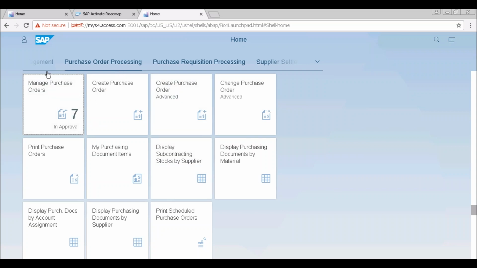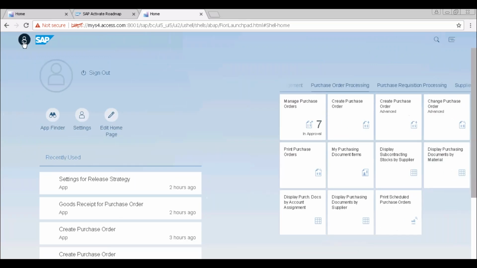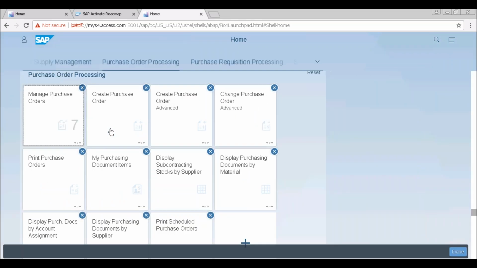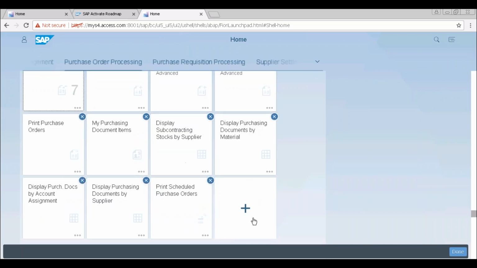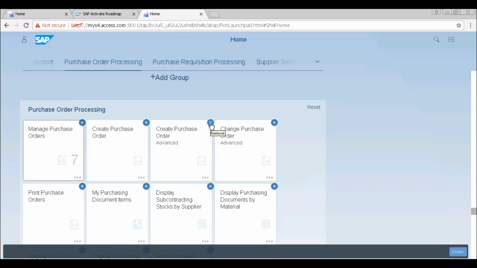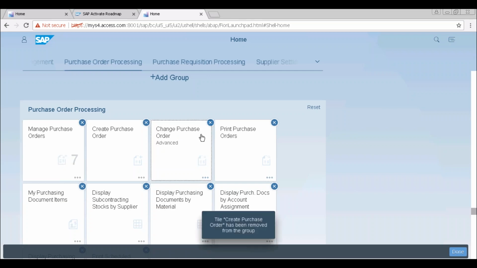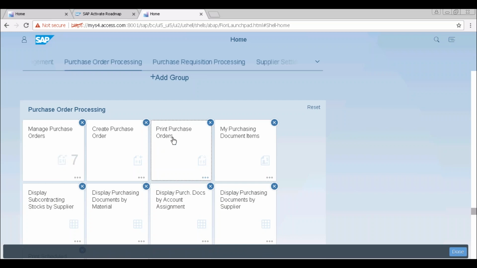In order to personalize your own Launchpad, you will click on this user button, and here you can click on edit home page. If I click on edit home page, the home page will be available to me, and it allows me to delete a particular app, and also to add a particular app. Let's say I decided I don't want to use create purchase order advanced. If I click on delete, it was deleted.